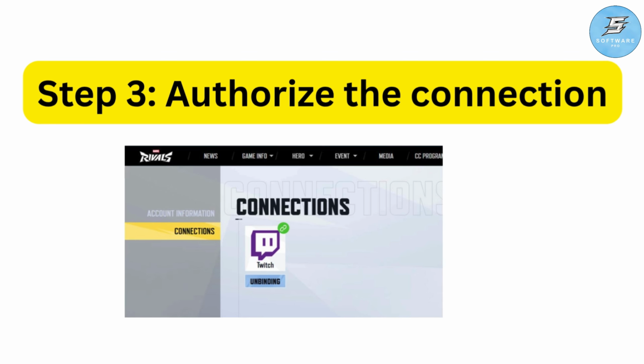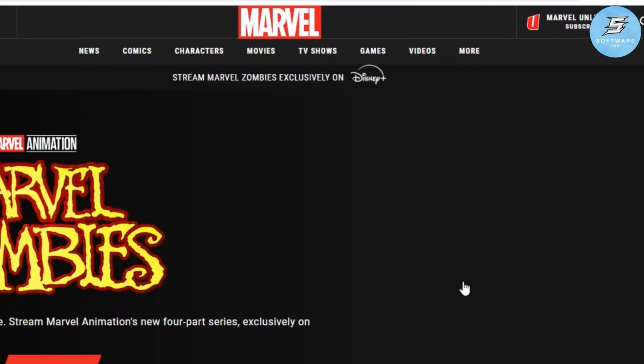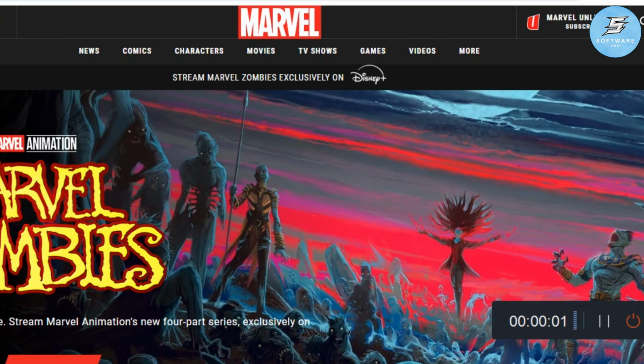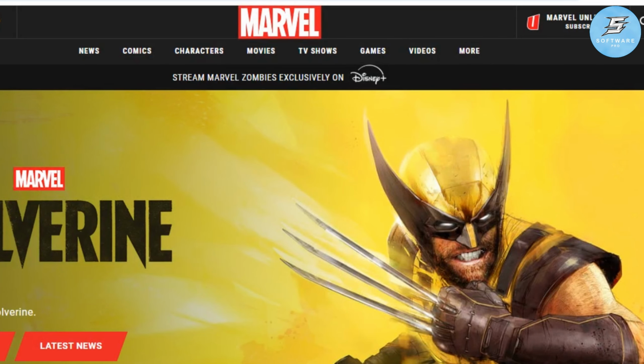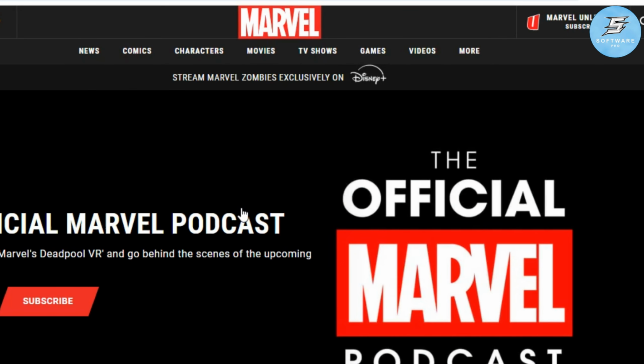Now step 3, authorize the connection. Steam will pop up a window asking for permission. Hit allow and you are linked. Your progress syncs instantly. If you prefer the web route, head to marvelrivals.com, log into your account dashboard under the account section. Scroll to connections or link platforms. Click on Steam and follow the prompts to authenticate. It takes about 30 seconds.